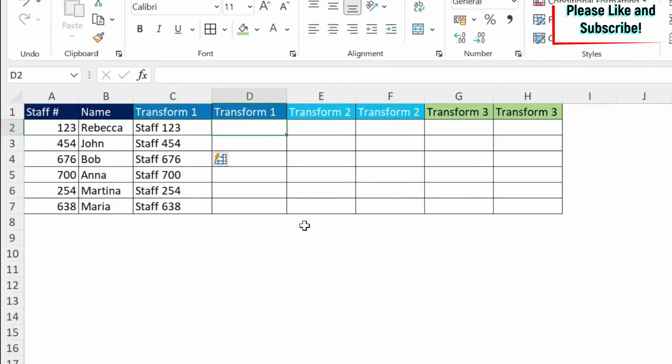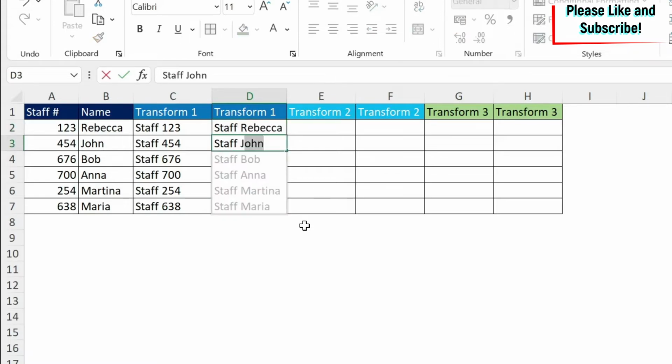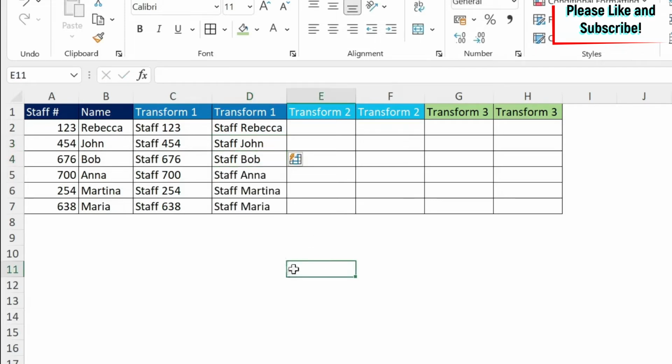Let's try it on the names. So I'm going to say "Staff Rebecca", then I'll do "Staff John". As you can see, as soon as I start typing John, I get the same thing. I press enter and it works.